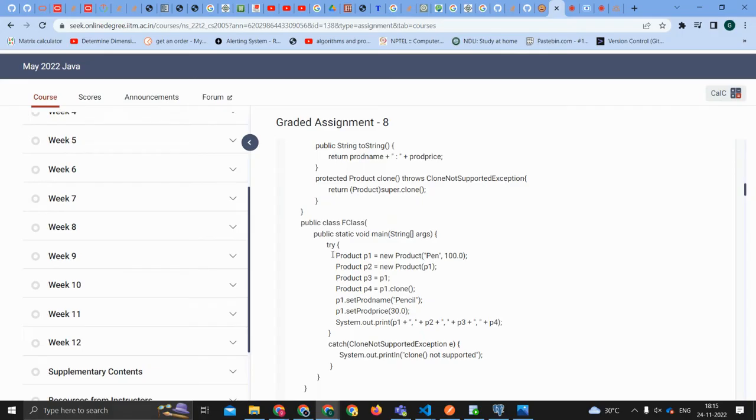So this is the product question. We have this main class Product, a new product, pen, 100 rupees. The second product is a new product we have created here, inside which we are passing P1, the constructor of P1.